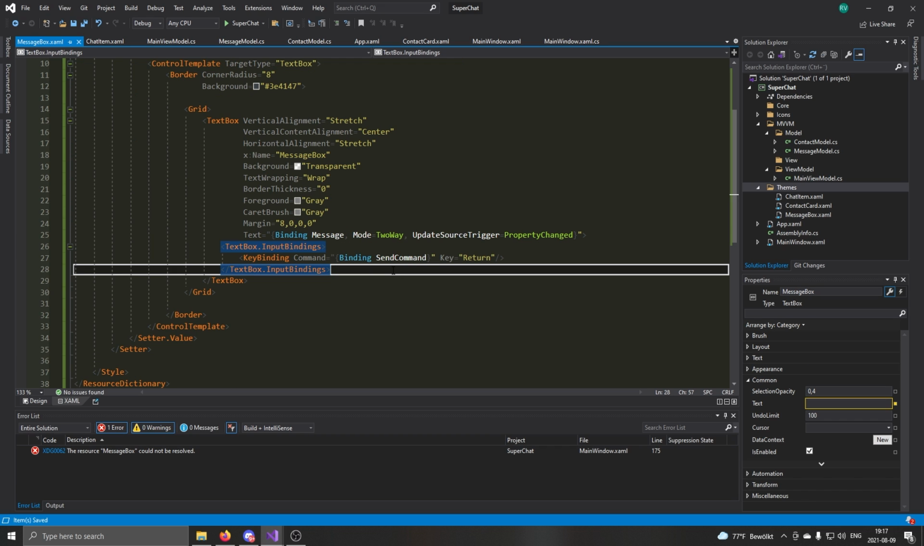Now here comes the part about text boxes not having watermarks, that whole issue. So we're essentially going to be masking it. We're going to have a text block, which is going to act as the watermark. And whenever the text property's value is nothing, or an empty string, we'll change the visibility to visible.